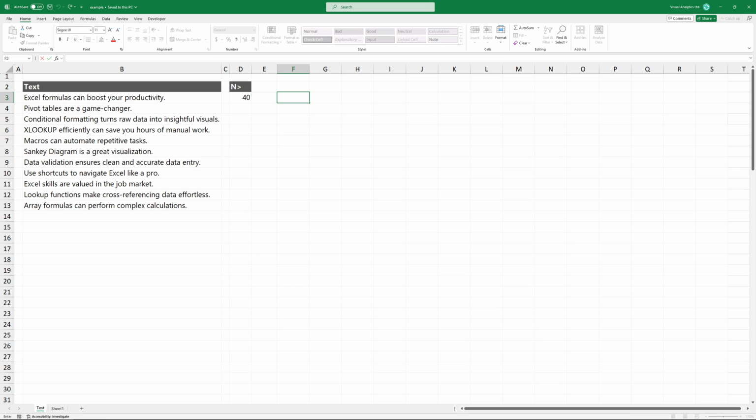Use the LEN function to calculate the number of characters. Then apply the greater than logical operator. The result is an array that contains Boolean values. Each TRUE corresponds to a cell that contains more than 40 characters, since cell D3 contains 40.